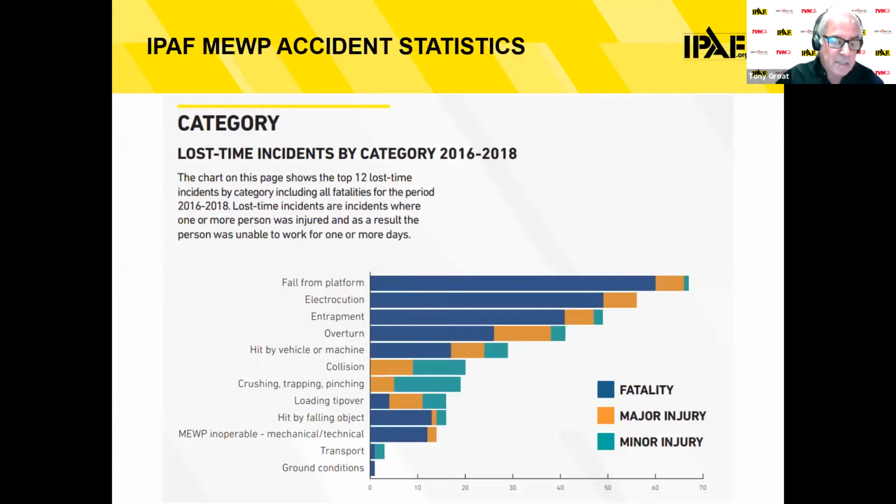IPAF has been maintaining MEWP accident statistics for many years. As you can read from this chart of lost time incidents between 2016 and 2018, falls from platforms, electrocutions, entrapments, and MEWP overturns are the 4 most common causes of fatalities when using a mobile elevated work platform. However, you can see that there are many other issues that must be considered in your safe use planning. So how are you protecting against these known hazards?